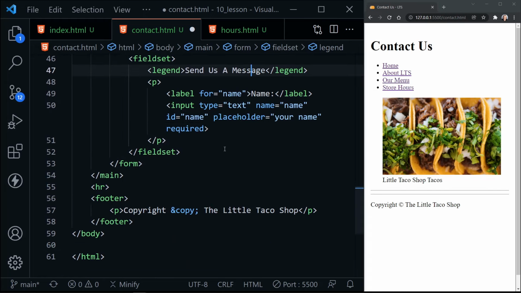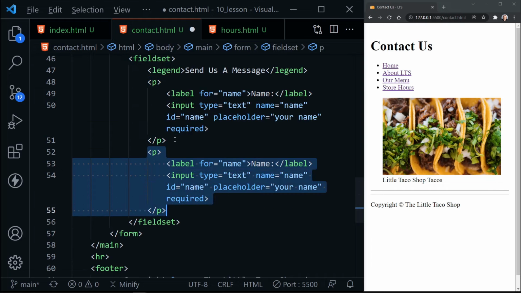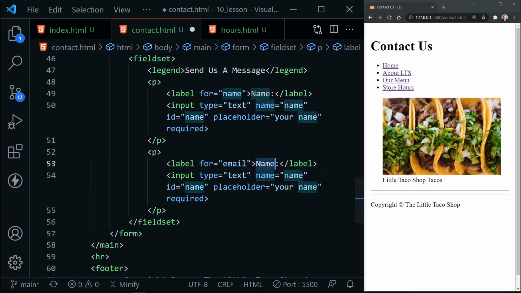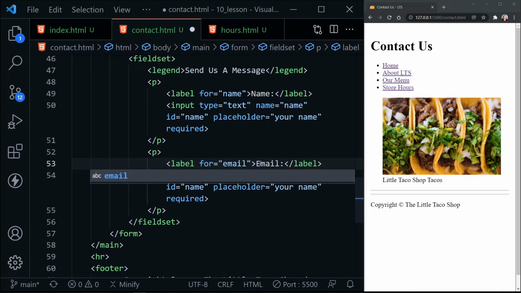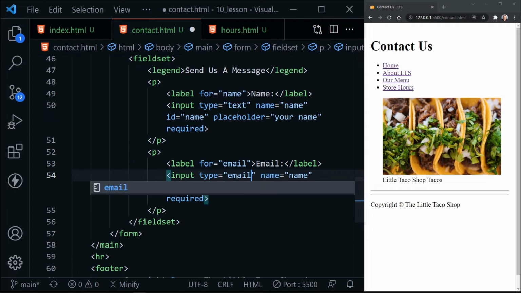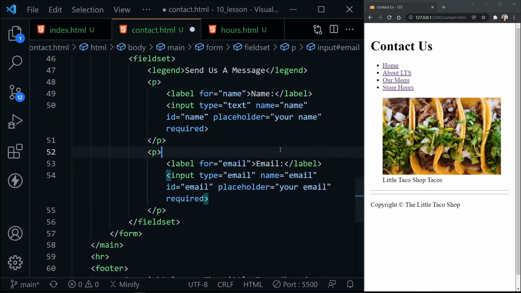Scroll just a little more for some more room. I'm going to highlight this paragraph now, and once again, Shift Alt and the down arrow. And now I've already got my label and input, and I just need to change some of these things. So this would be email, and we'll change name here to email as well. And now this will be an email input. And then for the name and ID, I'm going to press Control D for each of those remaining name words, and then I can change them all at once to email.